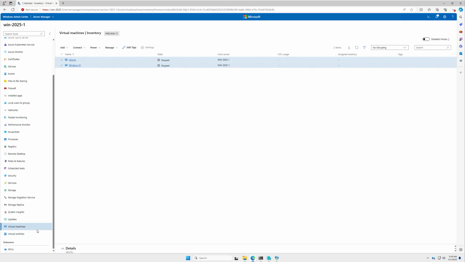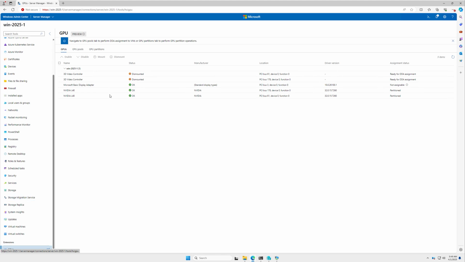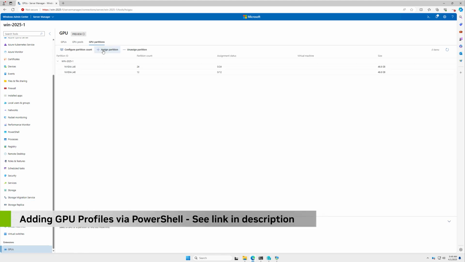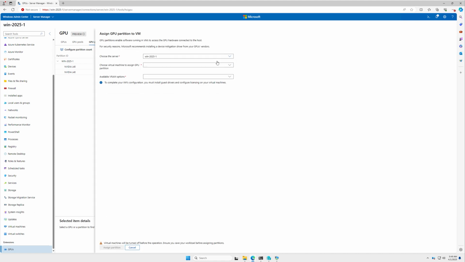So next thing we need to do, when the VMs are actually turned off, is just go in here and allocate them GPU profiles, or GPU partitions as Microsoft calls them. So we're going to assign a partition here, choose the local server, choose which virtual machine. In this case we're going to choose first our Windows 10 VM, and I'm going to select for this particular VM one of our 2 partitioning schemes, which is the 2 GB partitioning scheme, and we can assign this partition.